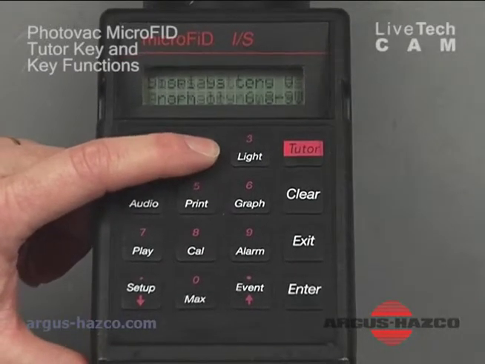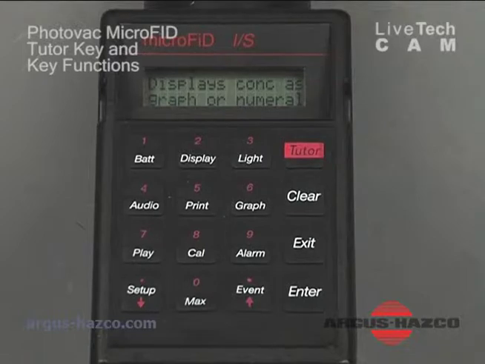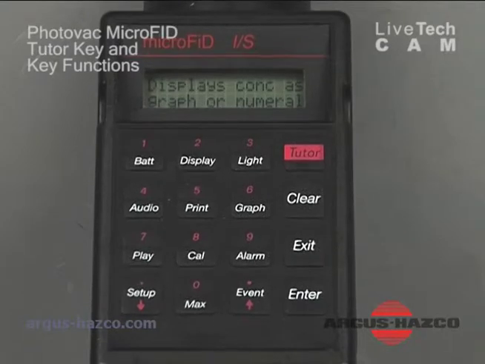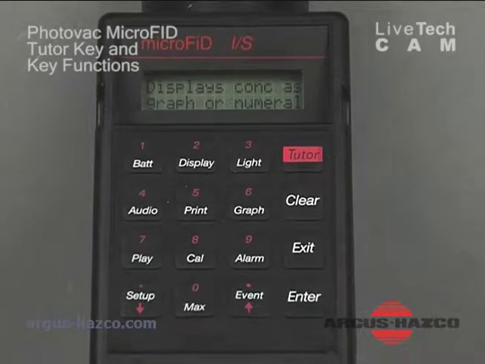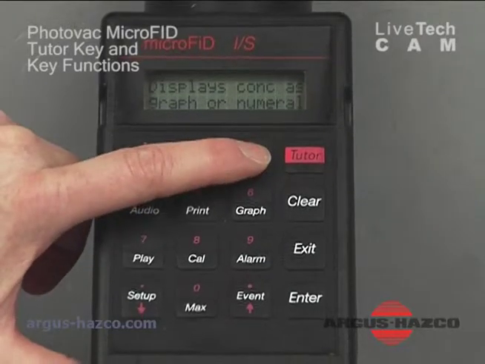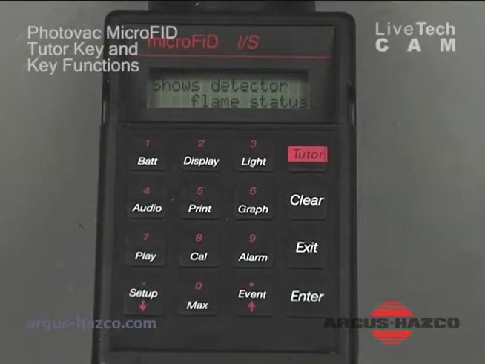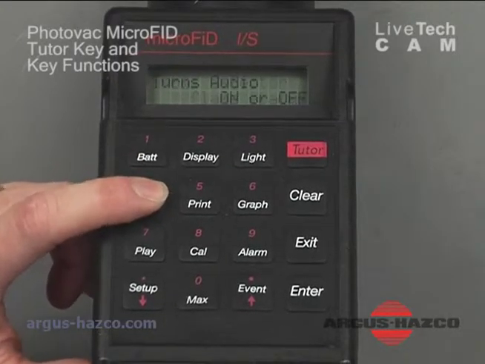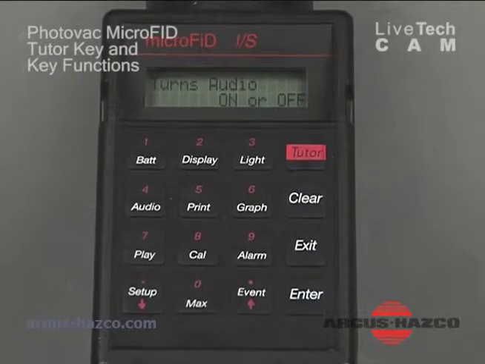Now if I press my next button, the display button will show us different concentrations on our screen. During the operation of the unit, if I hit this display button, I can go through different concentrations of the unit. These concentrations can be from parts per million on up. My next button would be light, and pressing this button during operation will show us what state the detector is in. Then my next button would be audio. If I press this button during operation, I either turn my speaker on or off.